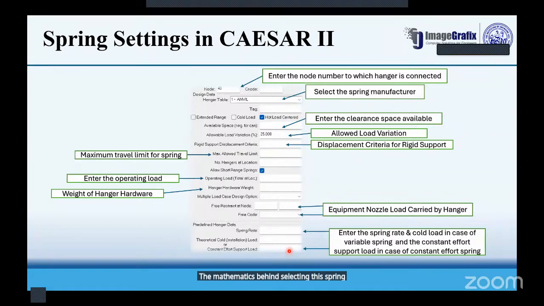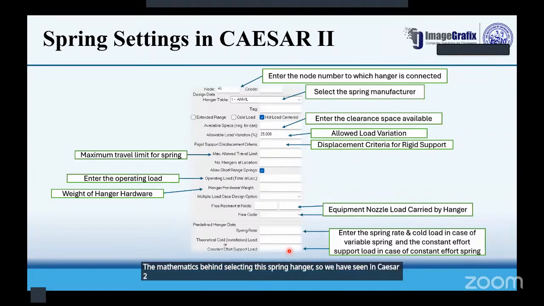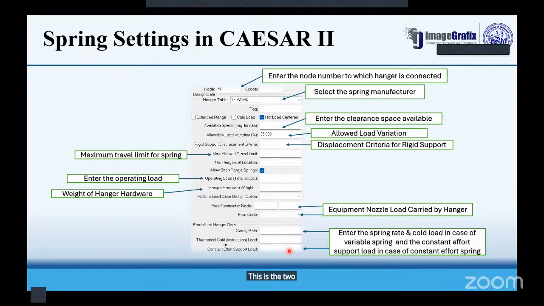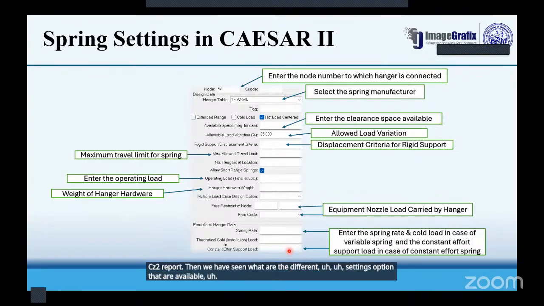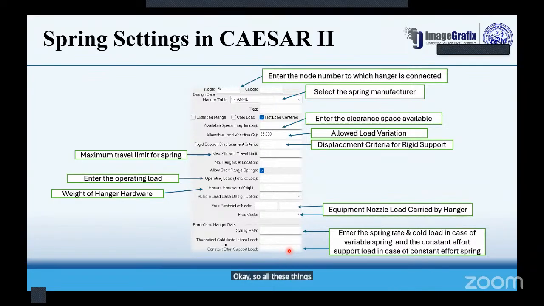We have seen this in Caesar 2 as well, and also we have seen these details in the manual calculation, checked those reports, cross verified it, and it is exactly matching with my Caesar 2 report. Then we have seen the different settings options that are available in spring hanger design. So all these things we have seen here.